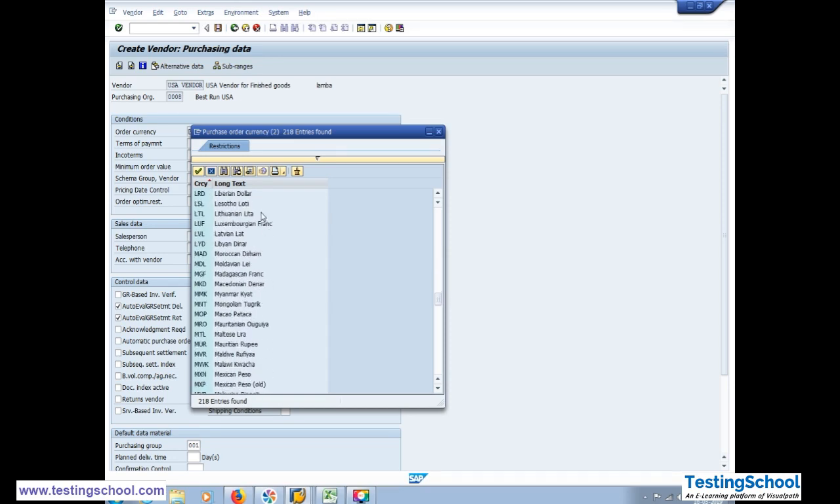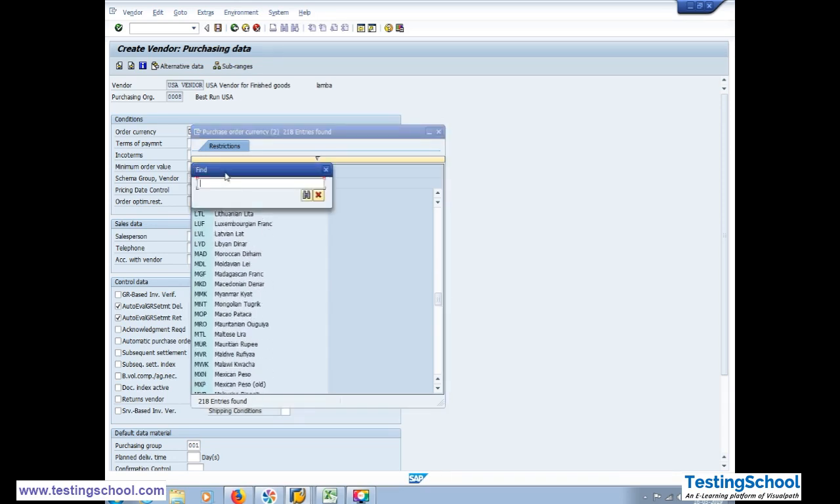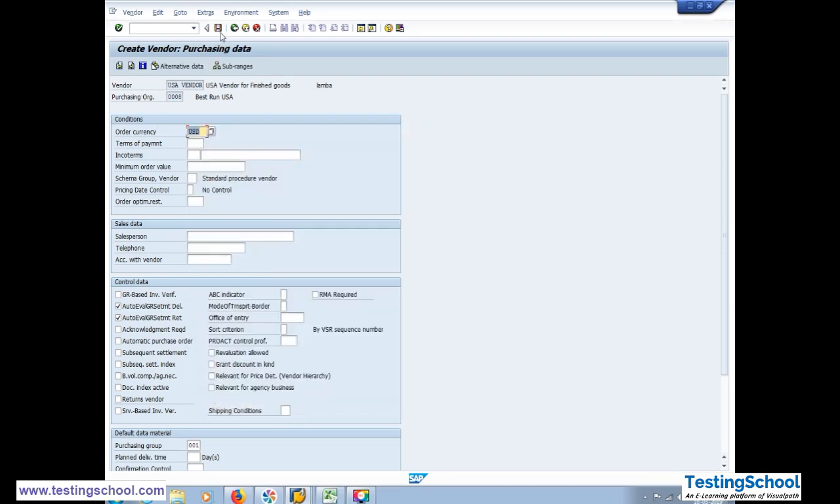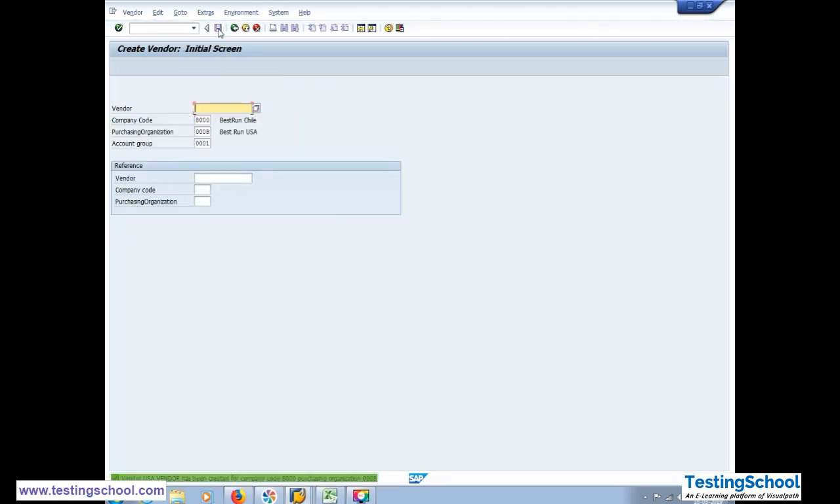We'll give US dollar. Let's see. American dollar. And okay, sorry, I have to remove this. Now save it. So USA vendor has been created with company code 800 and purchasing license 008. Okay, so we have created one vendor.